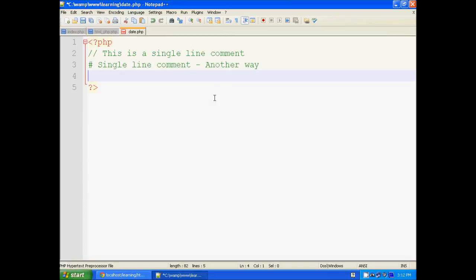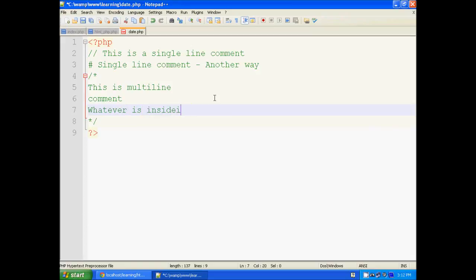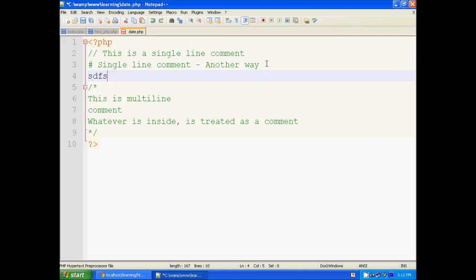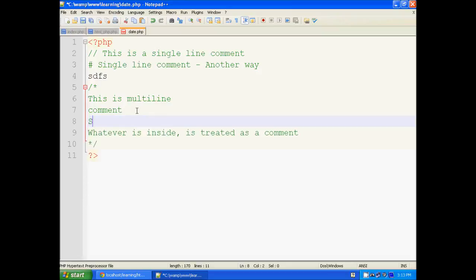In case you want to comment a large block of code, we have slash star, star slash. Here, this is a multi-line comment. Whatever is inside is treated as a comment. If you type something, you can see the color change. It doesn't come in the green displayed by this editor. So this is a multi-line comment. If you just keep typing something, it still is under the commenting screen.